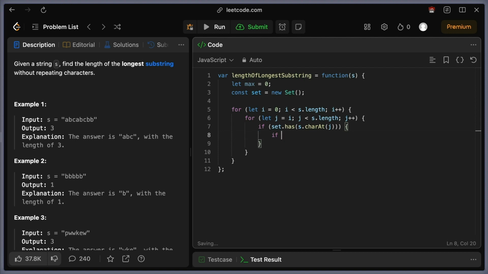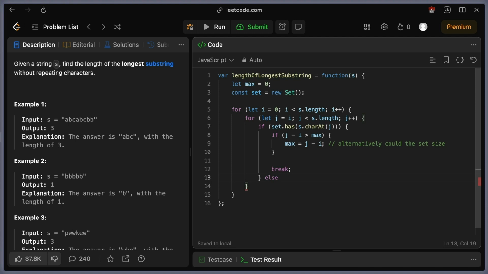We check if we need to update the max by doing if j minus i is greater than max, we set max equal to j minus i. Alternatively, this could be the size of the set, and we'll break the loop. If the current character is not yet in the set, we'll put it in there. We'll say set.add(s.charAt(j)).